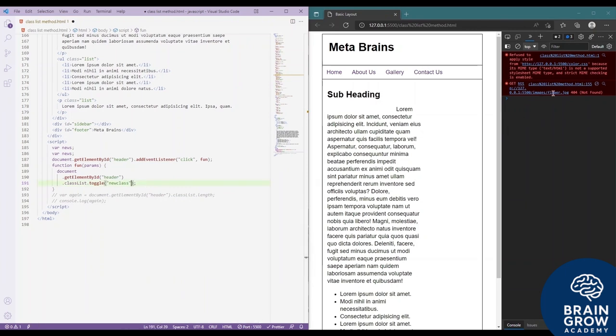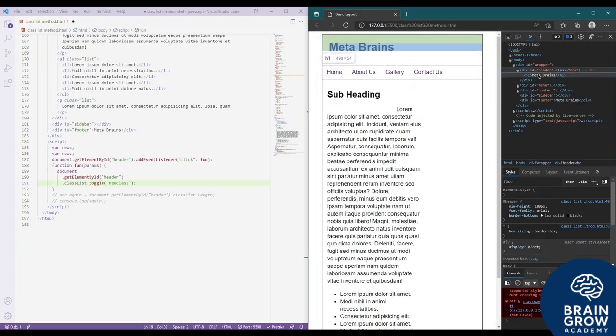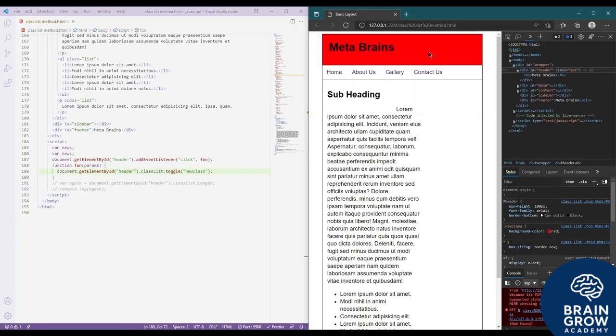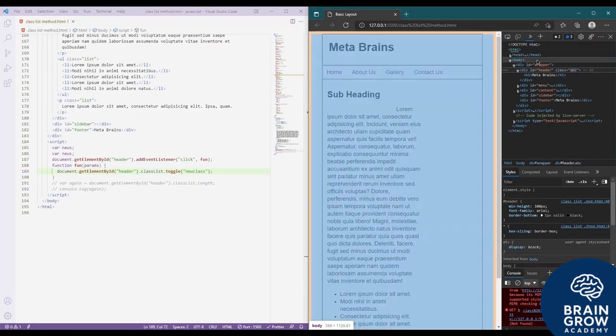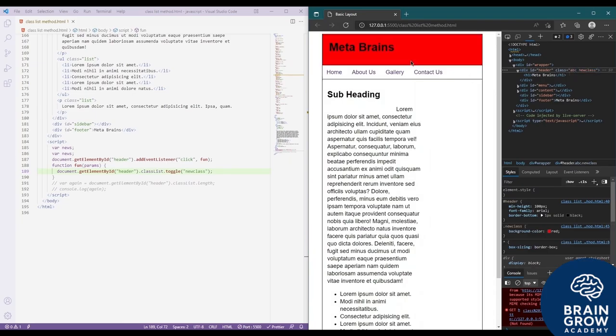Now I'll check the elements before saving it. So I went to elements, and there is only the ABC class. Now I save it. I'm clicking here. So the new classes are getting added, and if I click again, then some classes are getting removed. So this is how we can add or remove classes with the help of events.